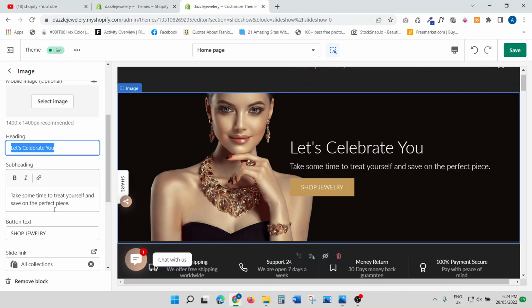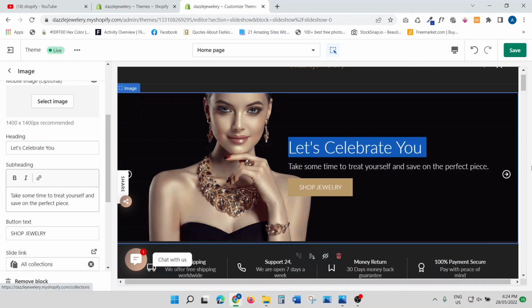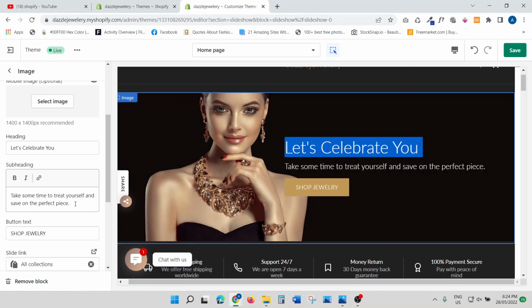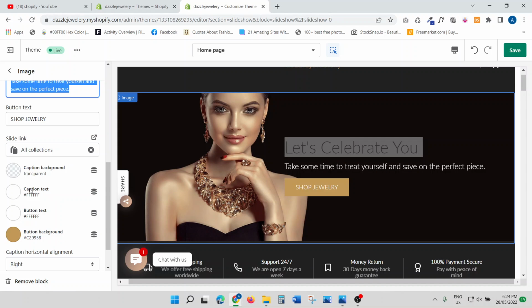And then you've got a subheading, which is basically this part. Again, you can write your own thing over there. And then the button text. The button text is this button. I've written shop jewelry, but you can write shop now, whatever you prefer.